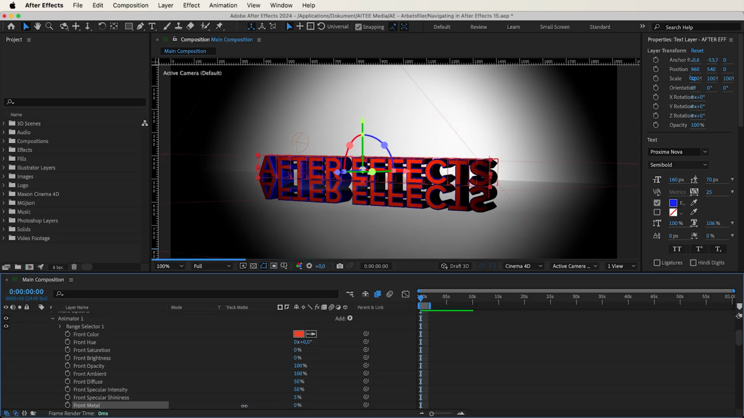Metal, reflection, intensity, sharpness, and roll-off.